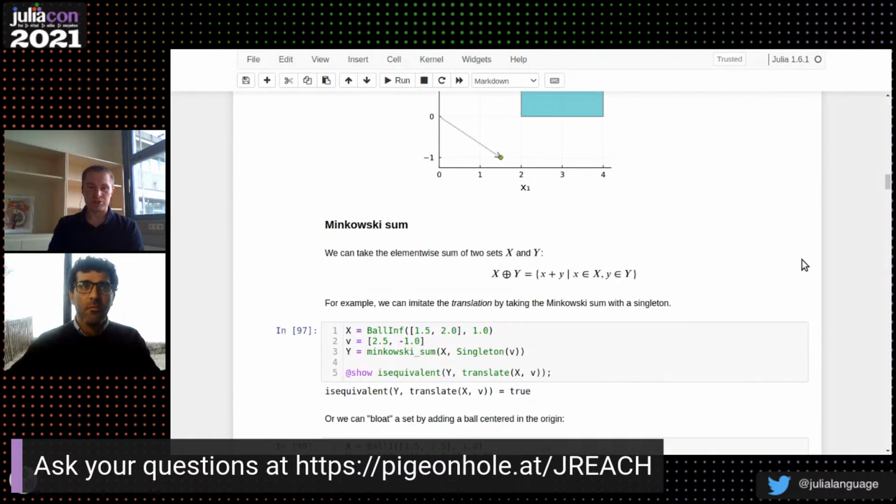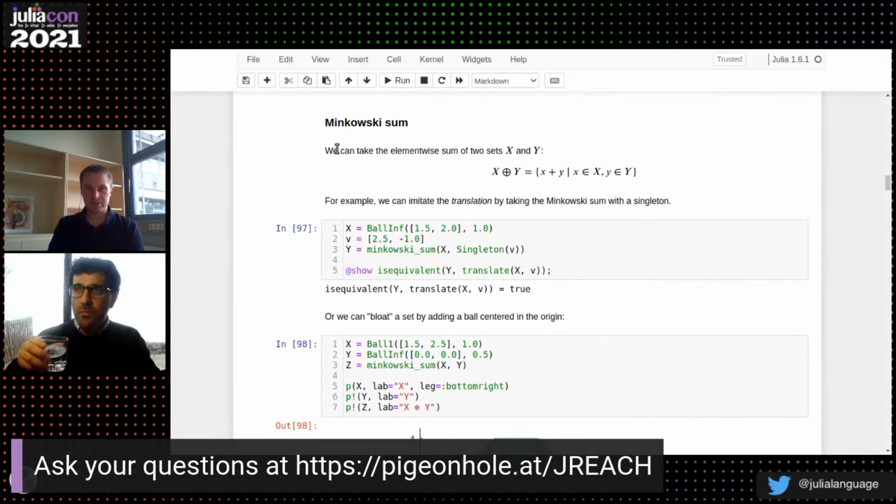The next operation is a bit more tricky. The Minkowski sum, actually, mathematically, it's very easy. It's really just a pairwise sum of all the elements in X and Y. But it's harder to imagine what is going on there. A simple case is when one of the sets is a singleton, because then it's really just a translation.